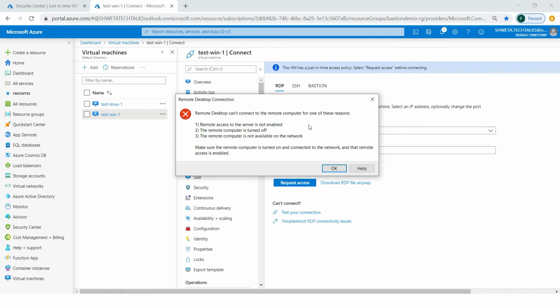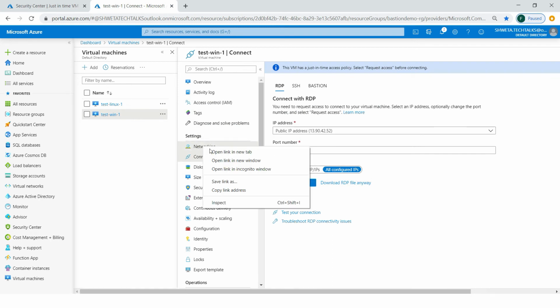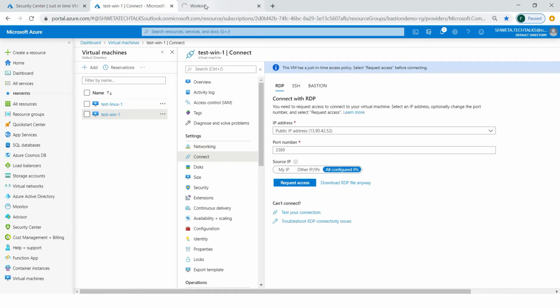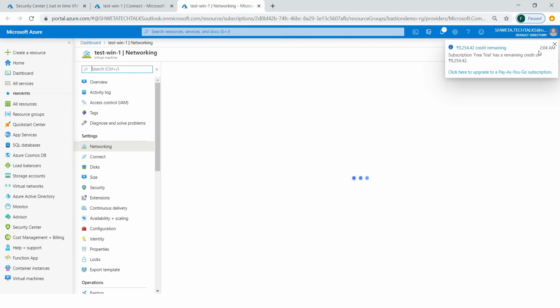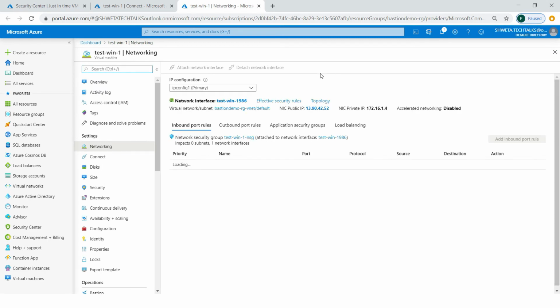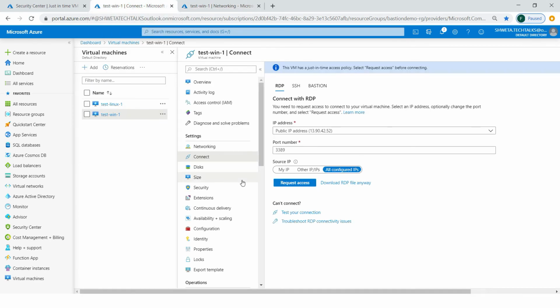And as expected, we are unable to RDP. So this time, let me request access. And again, let me also keep the networking NSG rules open so that I can show you the moment I request access how automatically another rule gets added. So I'm going to request access.